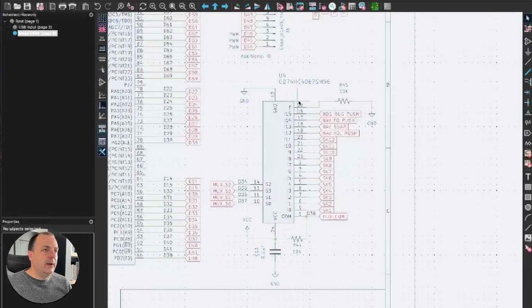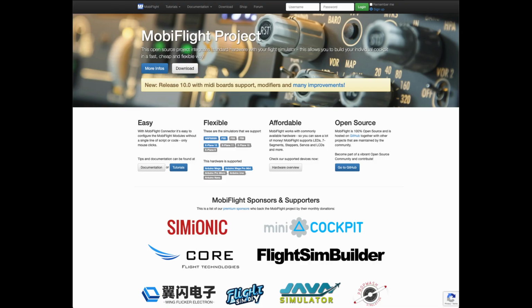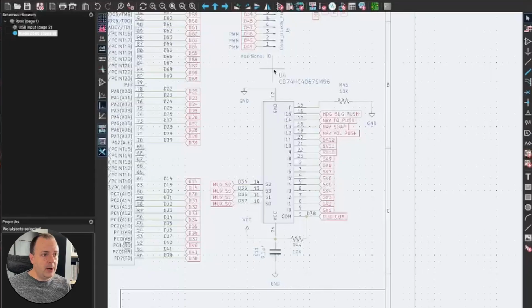All right, and then next over here, this is a multiplexer chip. I don't know if I mentioned this before, but I'm going to use MobiFlight for the firmware to handle all the communication back and forth between the Arduino and Microsoft Flight Simulator. MobiFlight's been around for like 10 years. They've got a good community of support. Everything's been used a lot, it's well tested. It's a good product to use, and it saves me the time from having to develop the firmware from scratch to be able to talk back and forth between the flight sim and my hardware here.